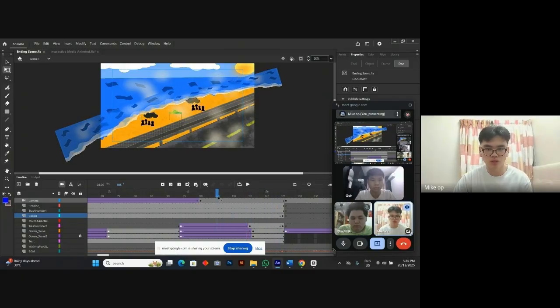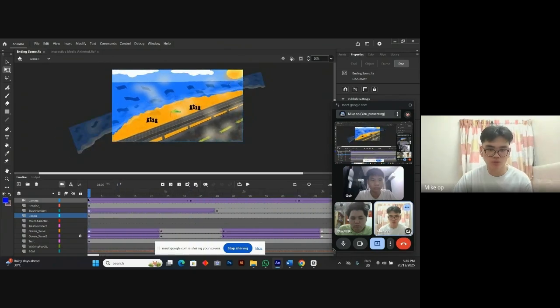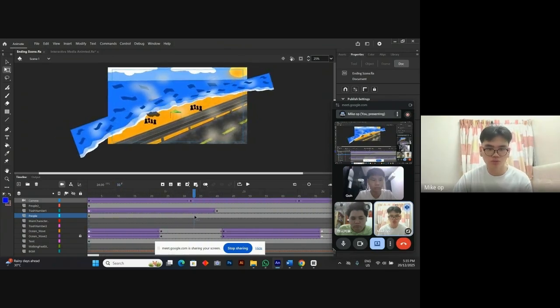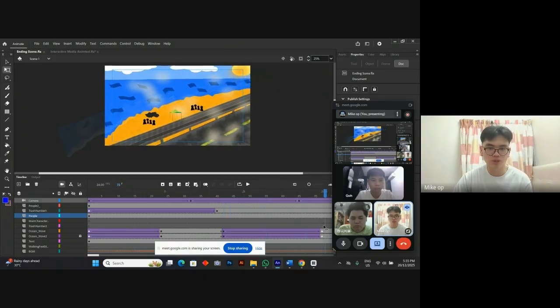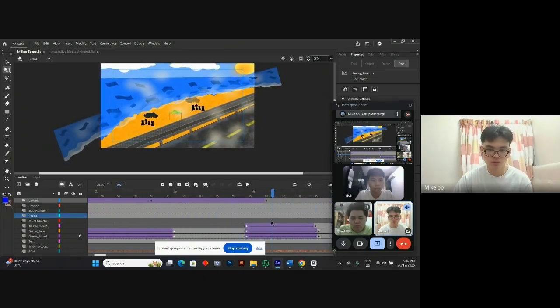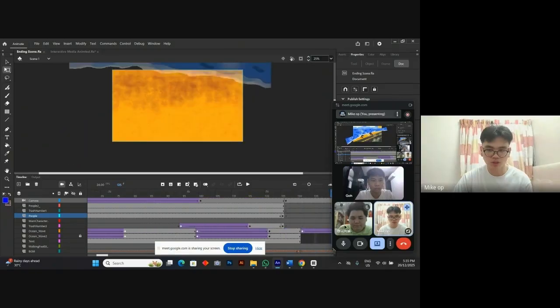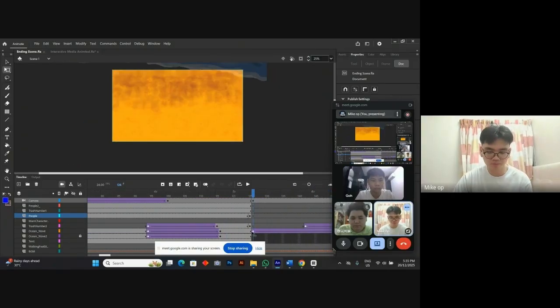So the only thing that I use for staging, one of the animation principles, is the camera, which slowly zooms in, focusing on the beach itself. The next shot is the squid.